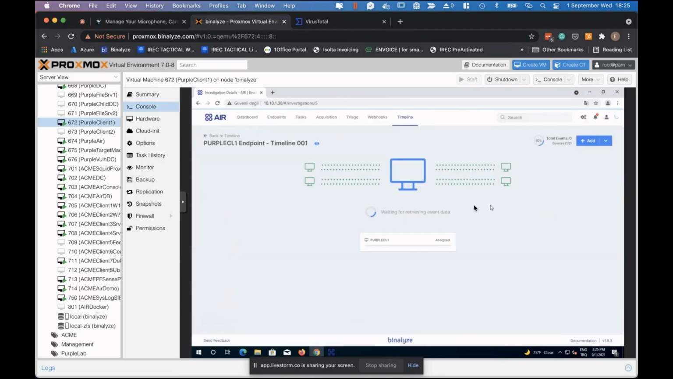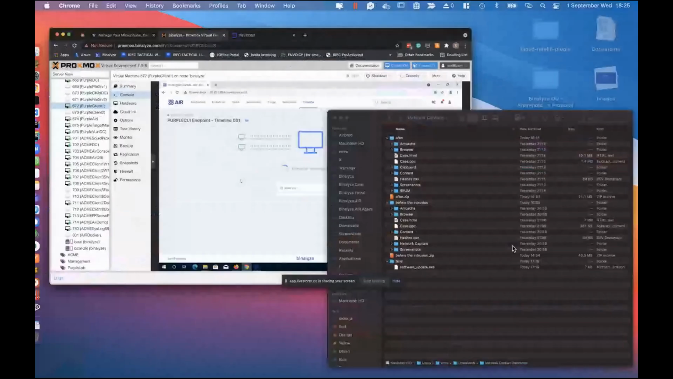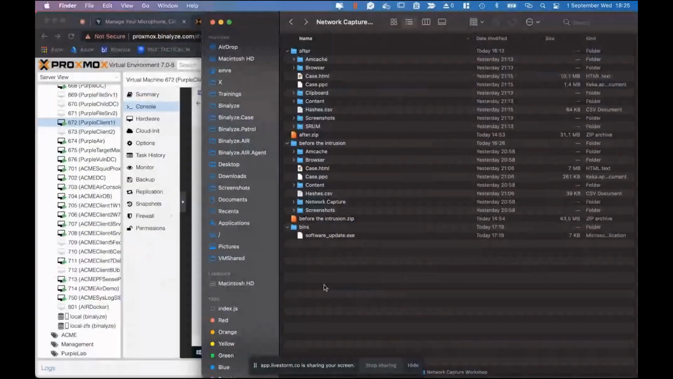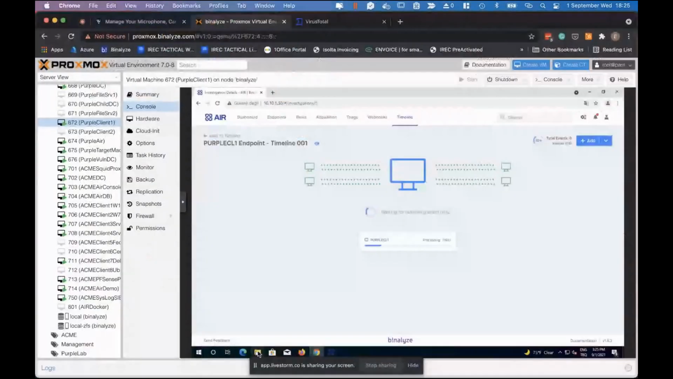So we already have the acquisition automatically triggered, and we already have the PCAP file. While it completes, let's go to our acquisition and see what we find in those PCAP files. I already saved them here. Let me show you the format of that. So let's go to those cases.